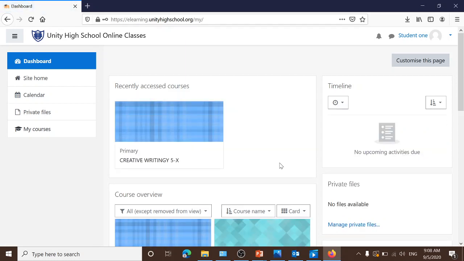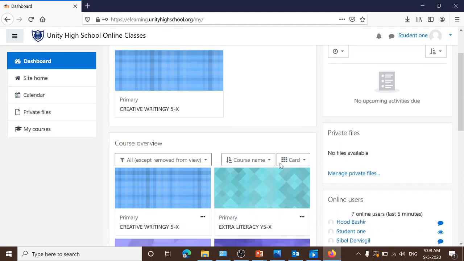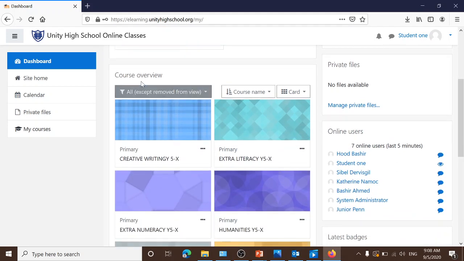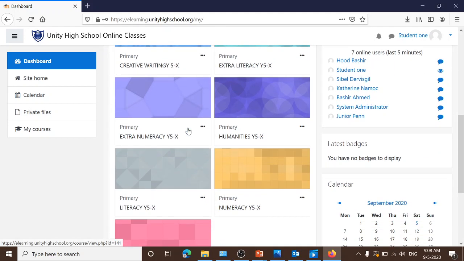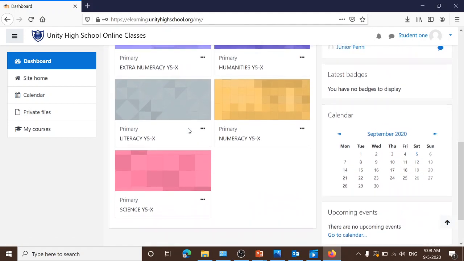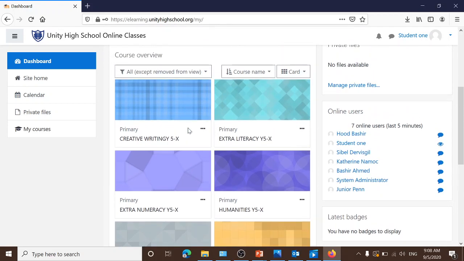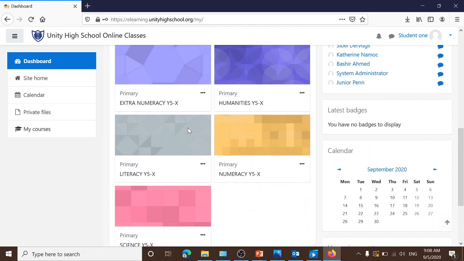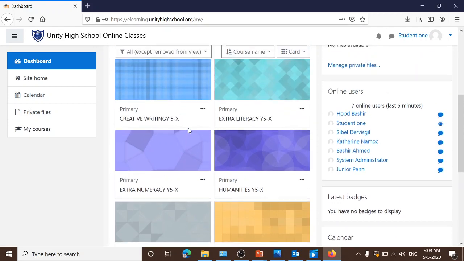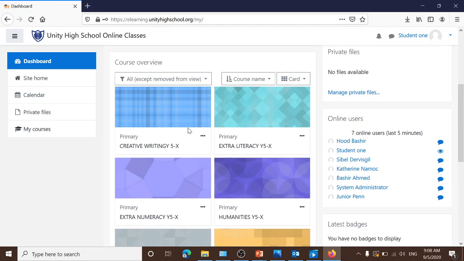After that, the first page you will see is the dashboard page. In the course overview section, it will list all the courses or classes that the students are enrolled in. For example, this is Year 5 students containing 7 subjects or courses.